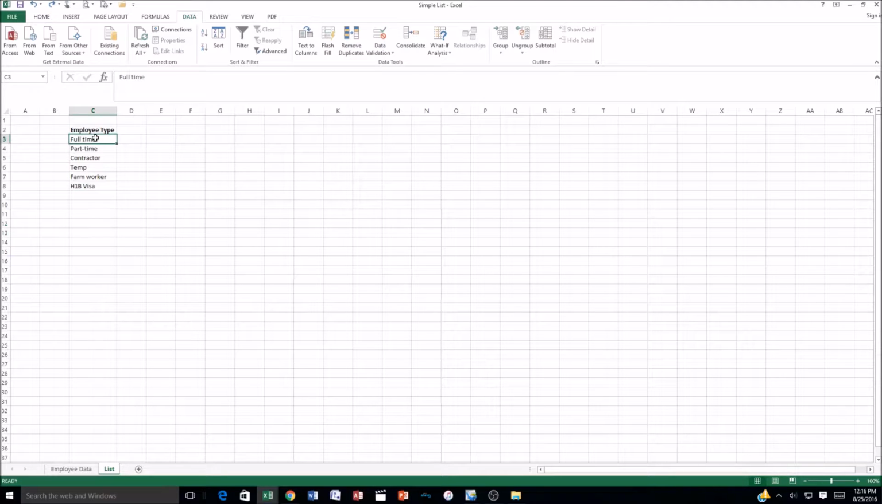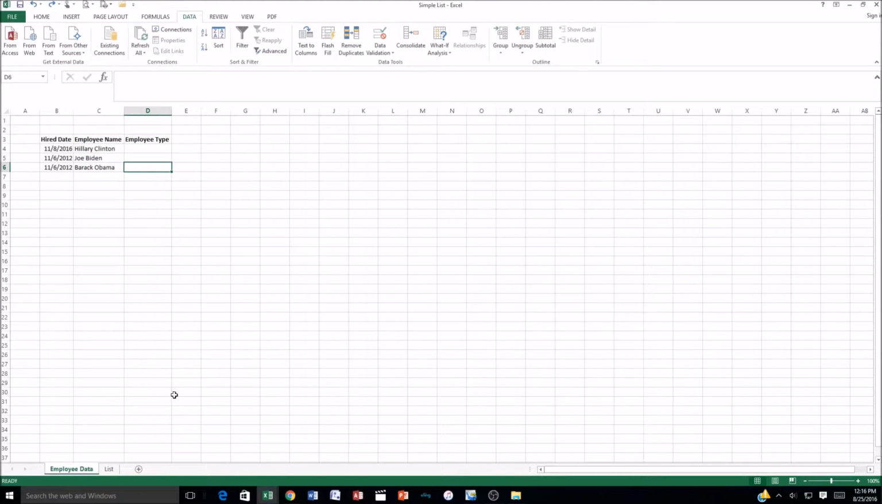So the first step again is to create a new tab, and again I called it list. Enter the values that you want to select from that list, and then step 2 is to tell Excel where those values are located. So we're going to start here on cell D4, which is the first cell where we need to select the employee type for this specific employee here.